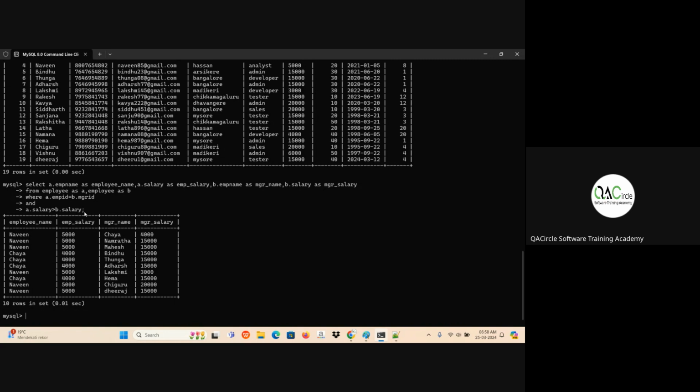Next query. Write a query to display employee name and their manager name, only if employees are joined before managers, and also display the joining date.